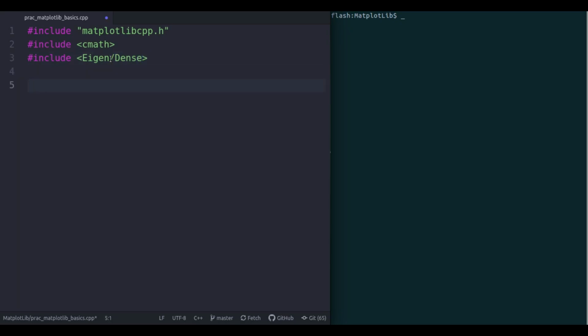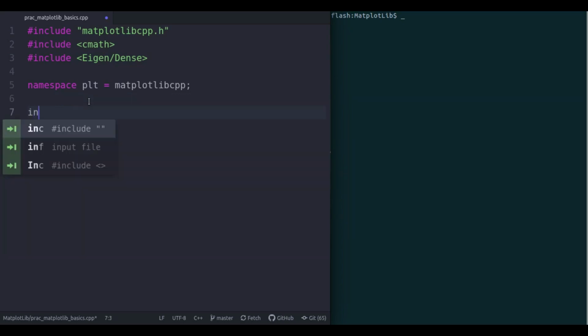Okay. Then we create the namespace. We type plt is equal to matplotlibcpp. This is more or less the same as what we have seen in our previous video, except the new inclusion here is this include eigen slash dense line. Okay. Now we'll create our main function, which is int main, and then we'll type return 0.